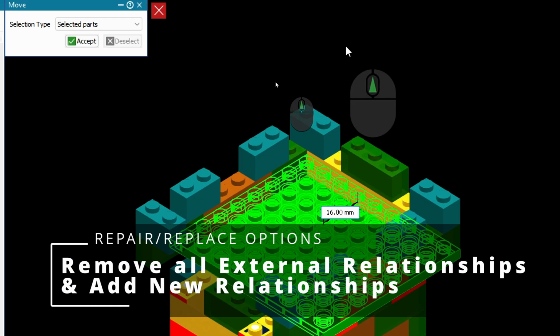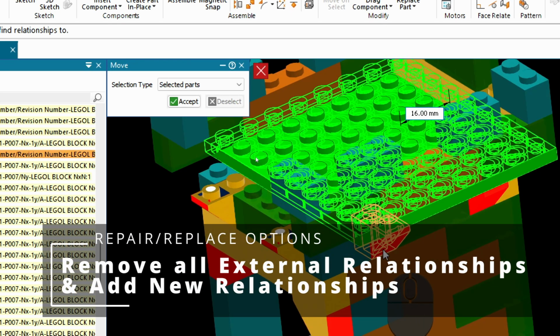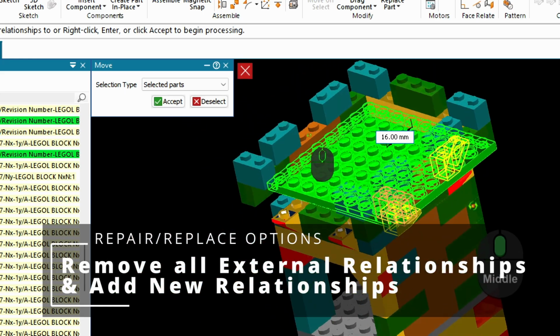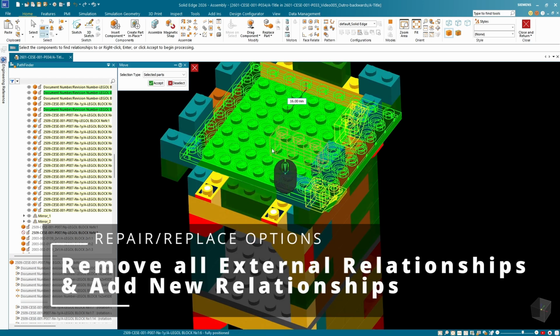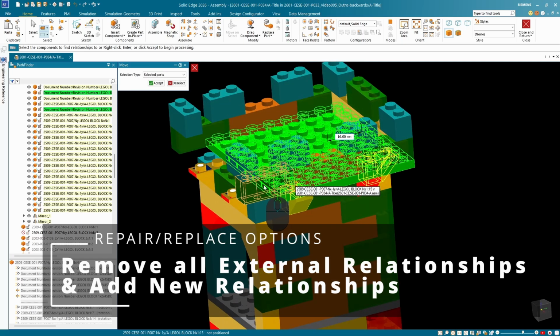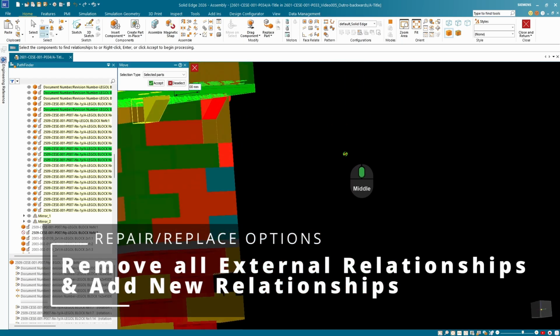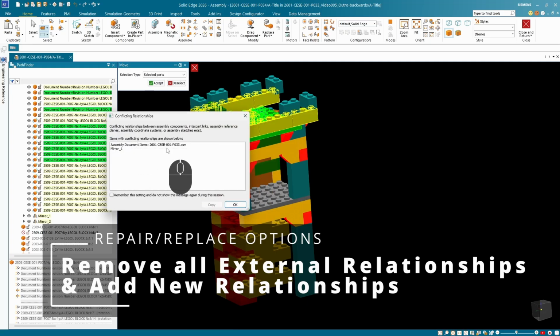So I'm going to click OK, and if we look up here at our prompt bar, select the components to find relationships to. If we only choose these two parts here, the best Solid Edge can do for us then is to constrain this plate within the assembly, but all relationships of all of these parts above the plate will have been deleted in the move. So all of these parts up here will be free to move. So we're going to search for relationships to each of these parts above the plate too. Alright, so I'm going to click accept. I'm going to ignore this conflicting relationships dialog for now and click OK, and I'm going to click OK again.